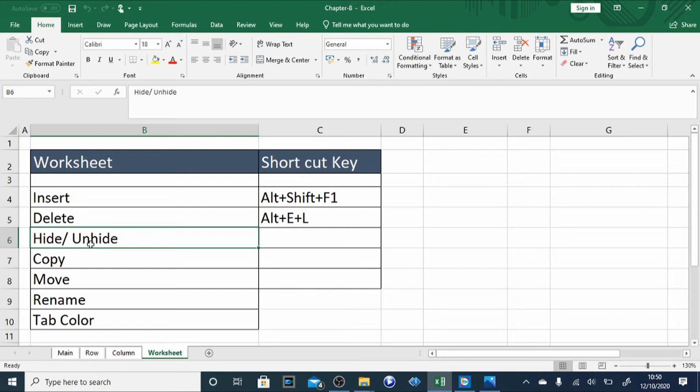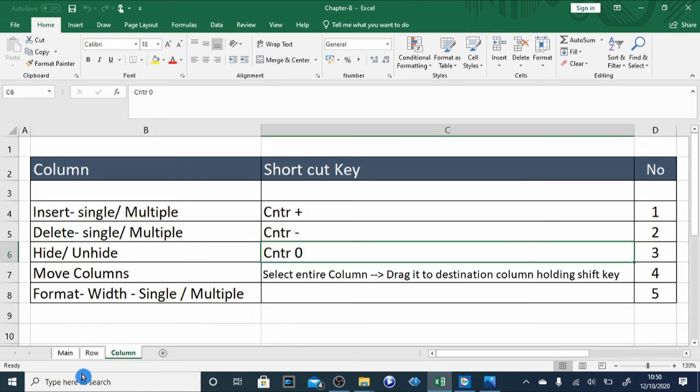Here if you need to hide or unhide a worksheet, what you need to do is you just go to that particular area here, right click and say hide. So now you can see that we can see only these three worksheets here. This is main, row and column. The fourth worksheet which was there is now hidden.